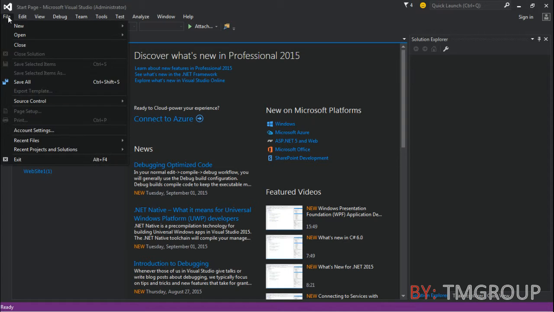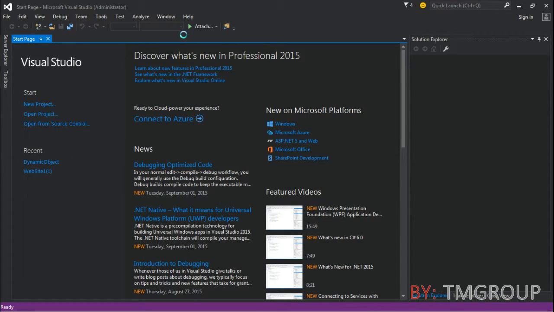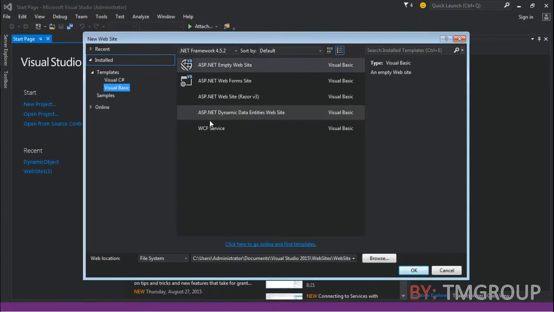We're going to go to File, New, Website. We're going to use an empty website, and this empty website we're going to call dynamic, in lowercase, dynamic objects. Let's put 101. Empty website, remember? Click OK.